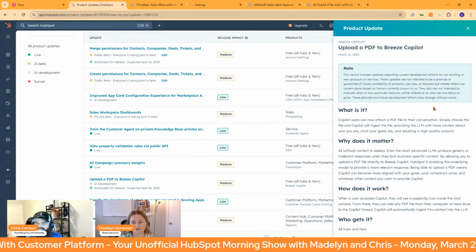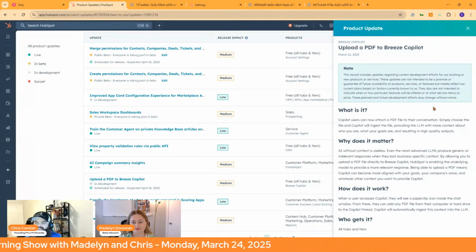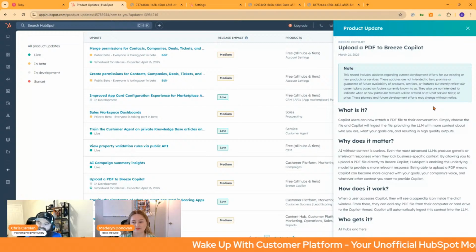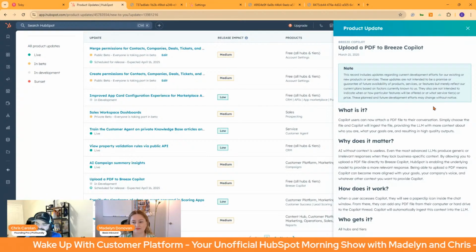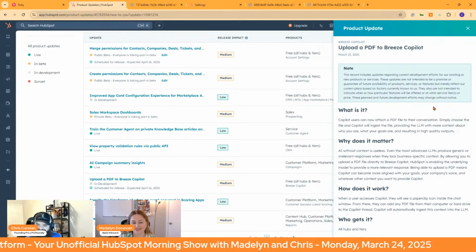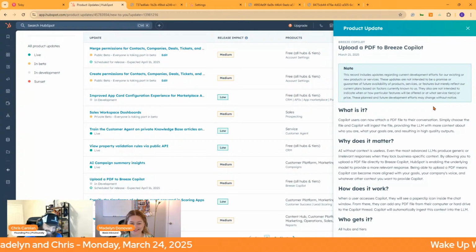Copilot users can now attach a PDF file to their conversation. Simply choose the file and Copilot will ingest the file, providing the LLM with more context about who you are, what your goals are, and resulting in higher quality inputs, assuming those questions are answered in the PDF that you upload. Why does it matter? AI without context is useless.